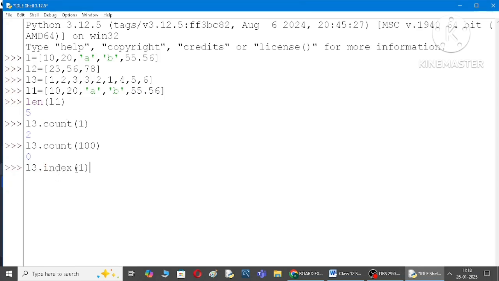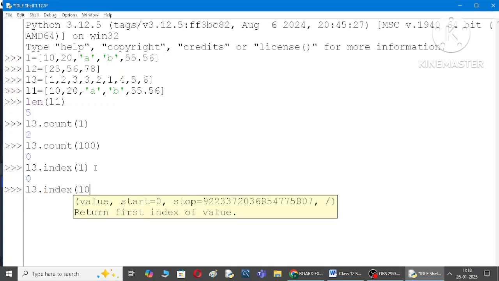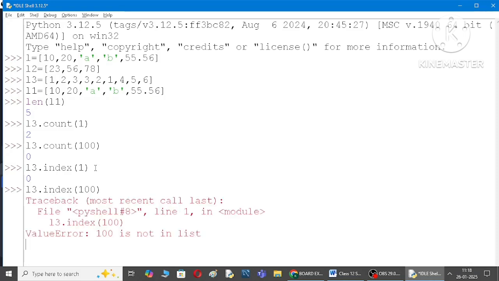Then index number, L3.index(1). That is, number 1 is present in which index number. It will always return the first occurrence because there are 2 ones. Wherever it is found first, that index number will be returned. Suppose the number is not found, it will return an error. I try to find the index number of 100.